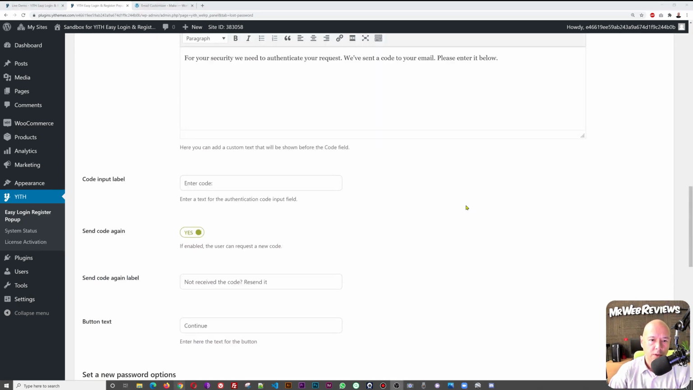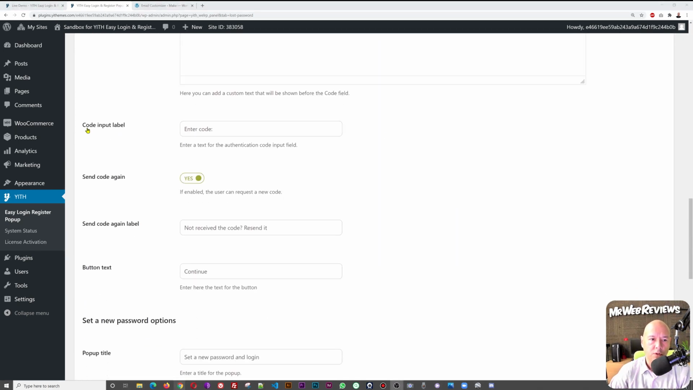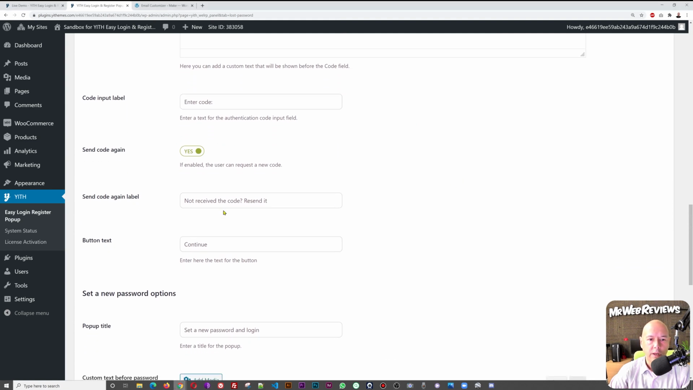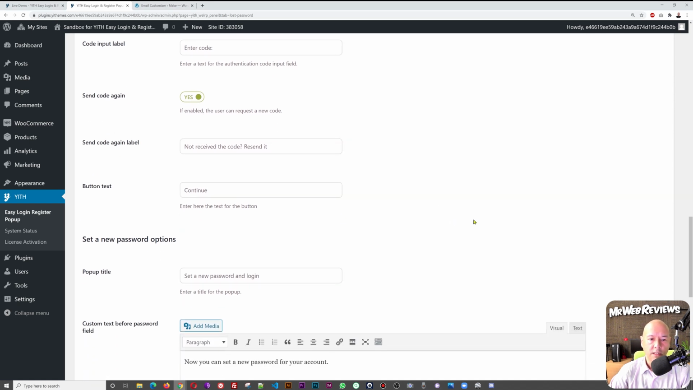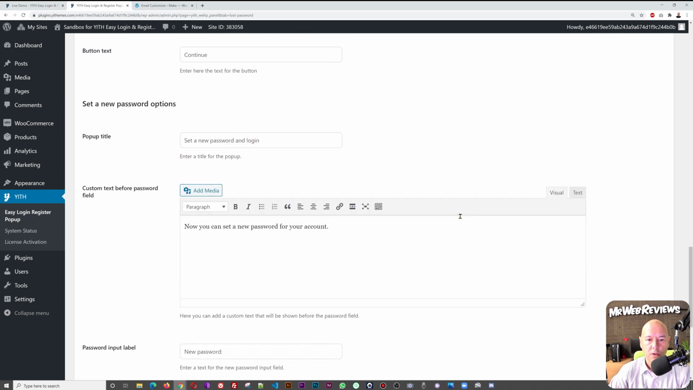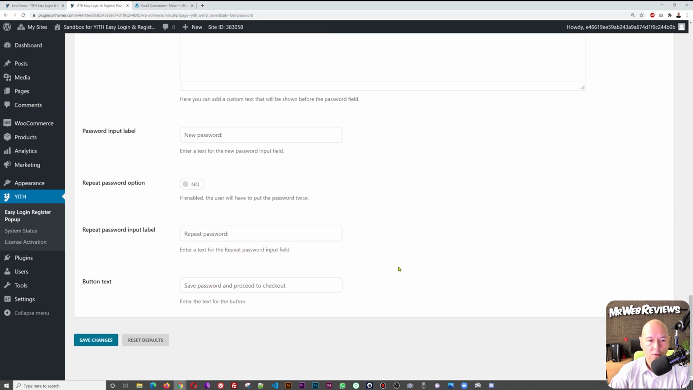And to be honest, they really thought of everything, you know. I mean, you have the code input label, what do you want them to see, the send code again label, if they did not receive the code, resend it, the button text, "Continue, set a new password and login." You can literally tweak anything you want in this. It is done fantastically, to be honest. There's a lot of work put in there.